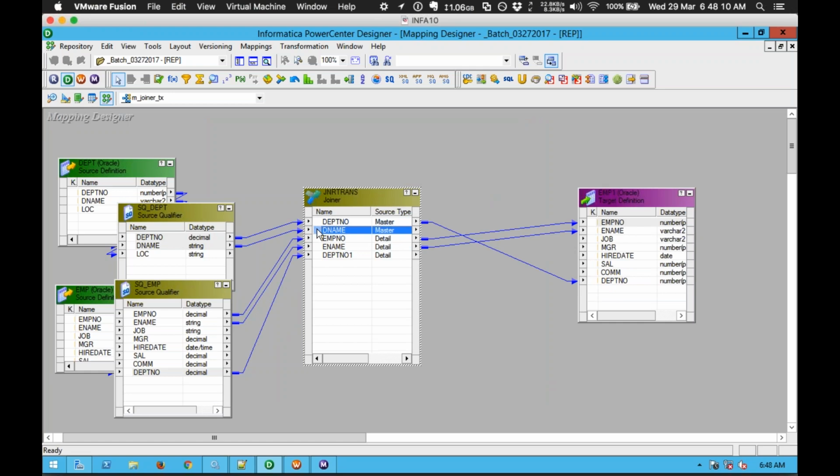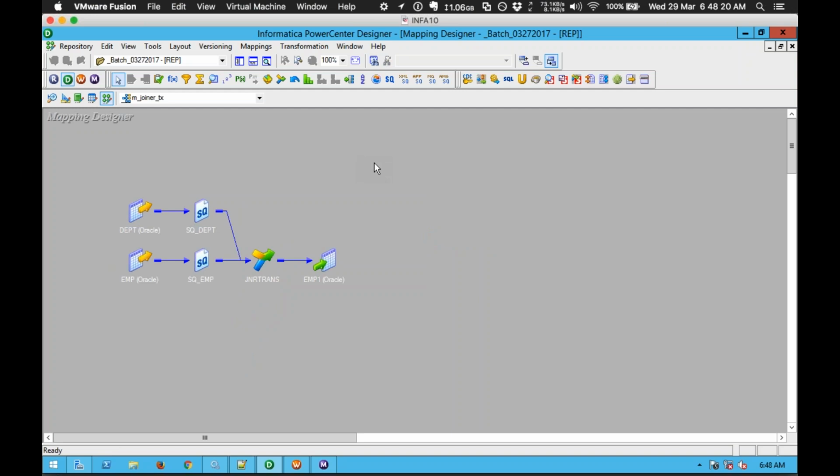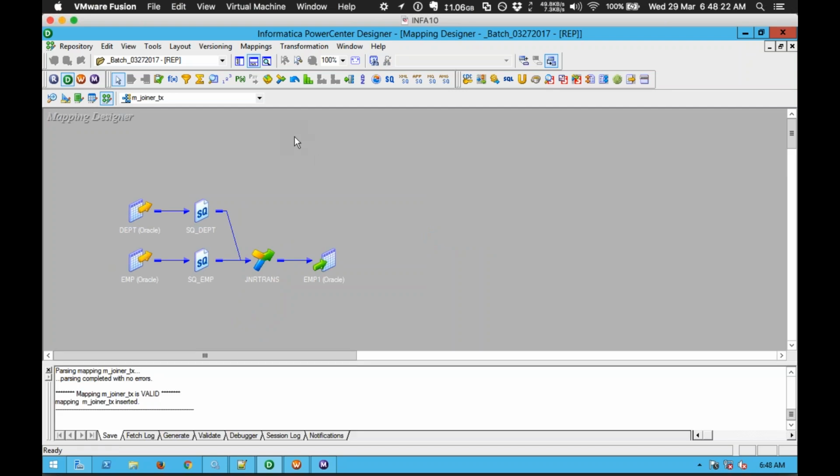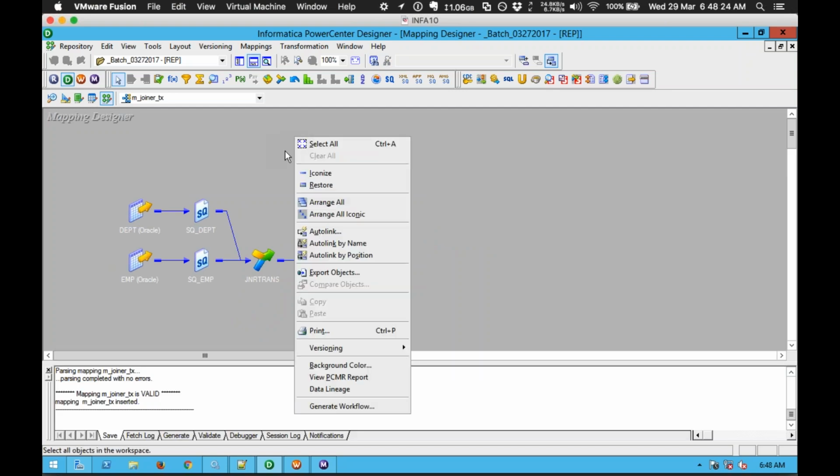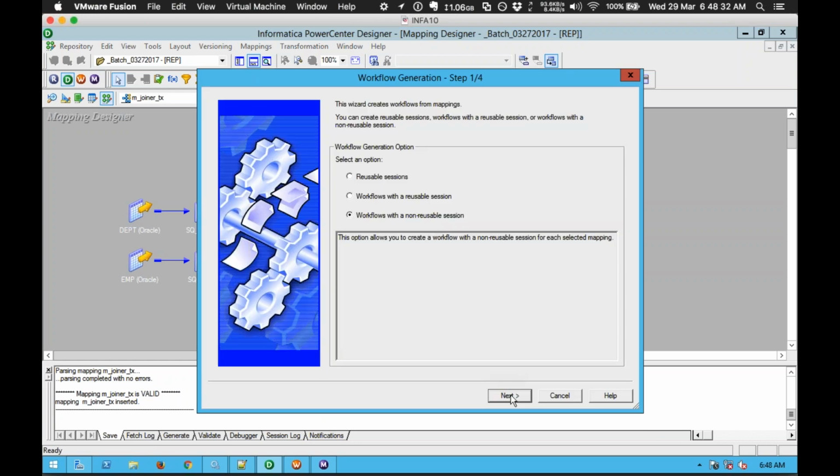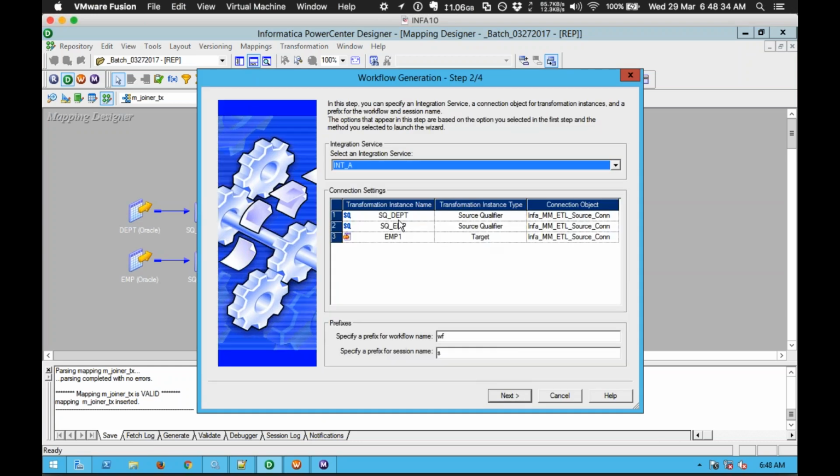And department name is a string column. So I'll map into the wildcat field I have here, job. Okay, so that's about it. Save, and we'll generate the workflow again with the shortcut method that we have seen. Generate workflow, last option. This time we have two sources and one target.